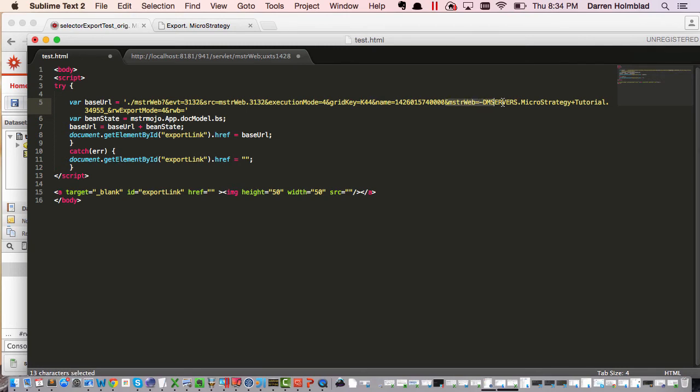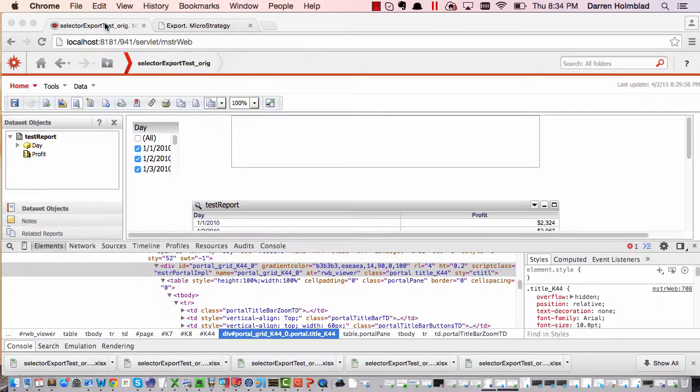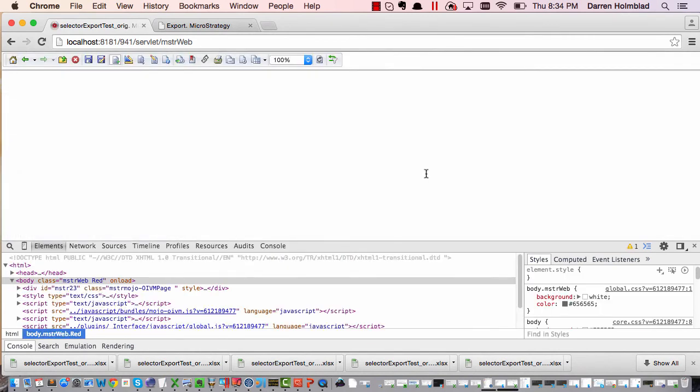We can see here we have our MSTR web server and our export mode, and RWB is blank. As I said, the RWB is the bean state, so we're going to want to obtain that programmatically so we have the most up-to-date bean state. The Mojo framework provides information in Express mode, so we're going to access the bean state by going to mstrmojo.app.docmodel.bs, which stands for bean state, and apply that to a variable. We're then going to concatenate those two strings together and apply that information to a link. When that link is clicked, it's going to provide the same functionality that we saw when we ran this document in Express mode with the header showing.